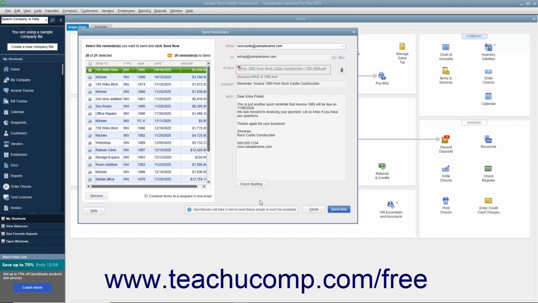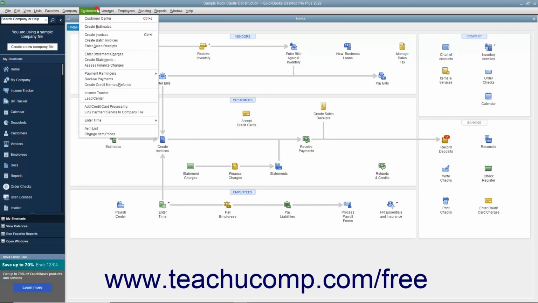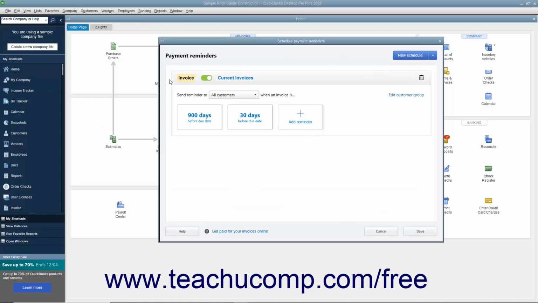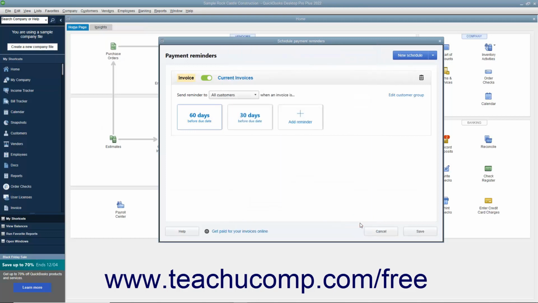After sending payment reminders, the reminders appear in the Invoices See History link and also appear within the Customer's Sent Email tab for the customer's record in the Customer Center. To edit the payment reminder schedules in the future, just select Customers, Payment Reminders, Schedule Payment Reminders from the menu bar again to reopen the Schedule Payment Reminders window. Make any changes you want, and then click the Save button again.